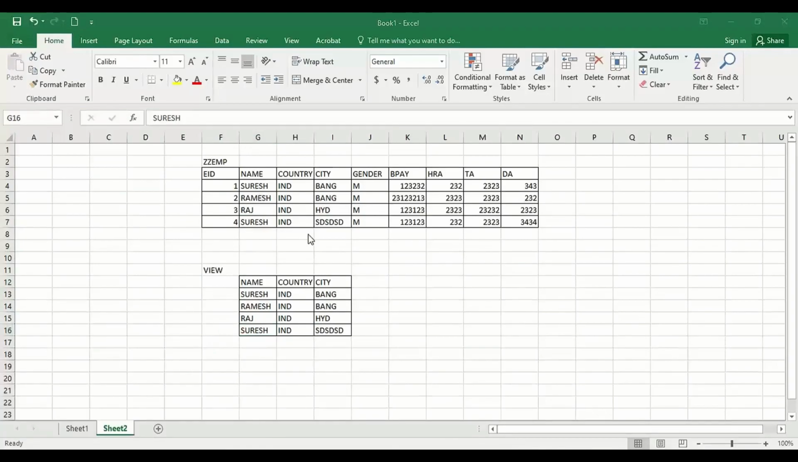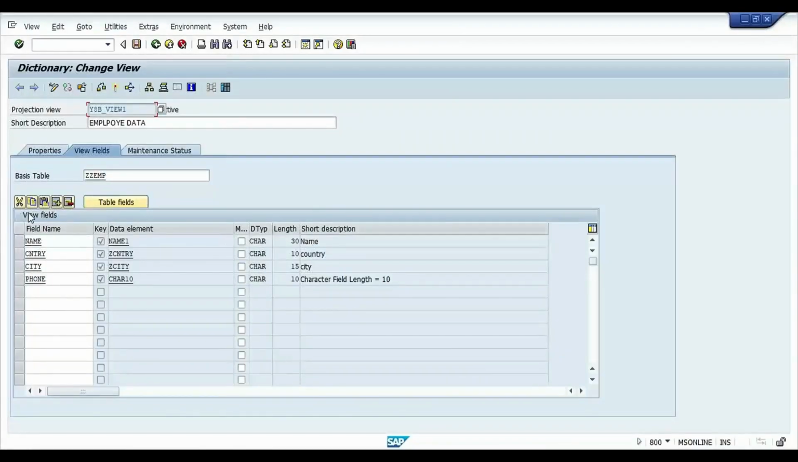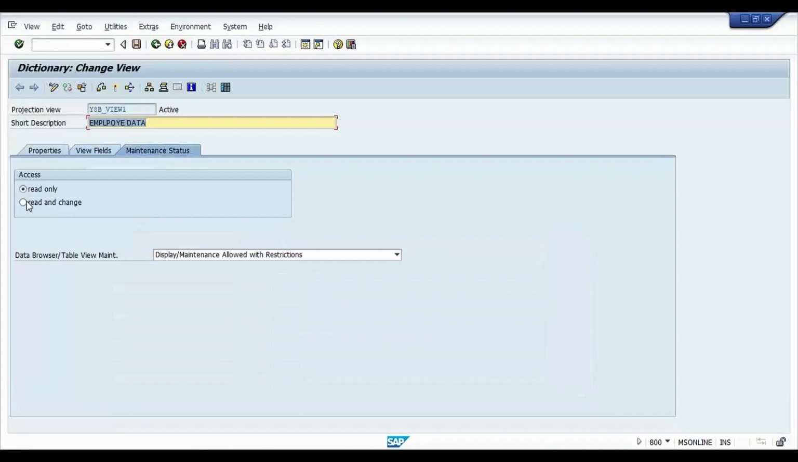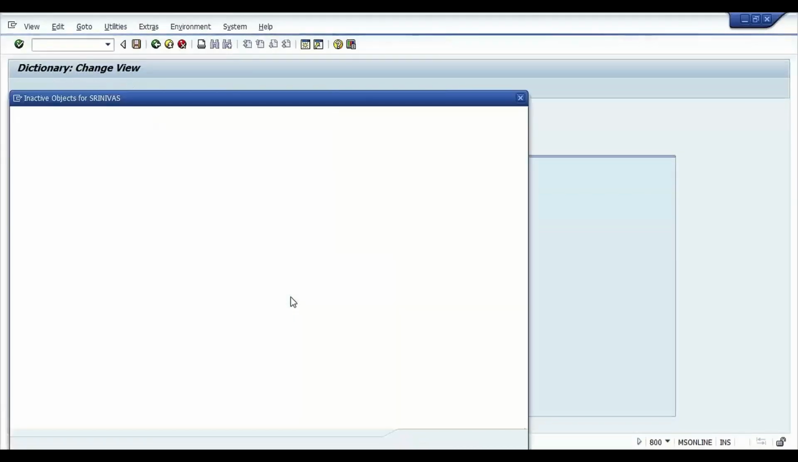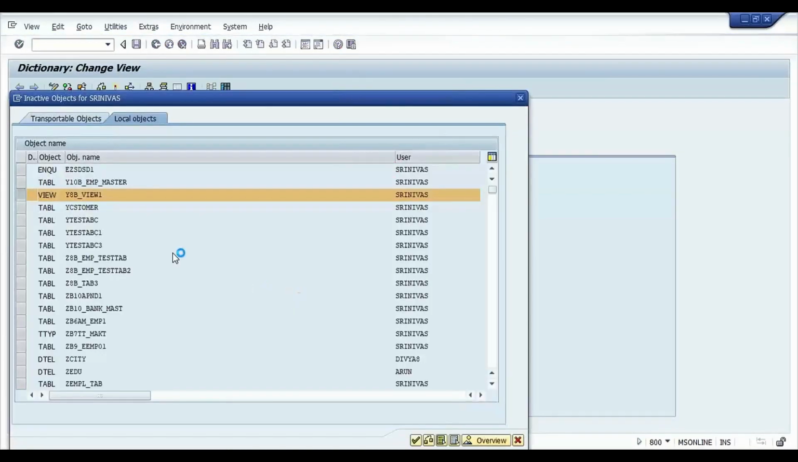If you are not giving the key field, this table doesn't have the key field. So if I try to read and change, and try to activate this, it will throw an error. So it's activating. Let it activate.